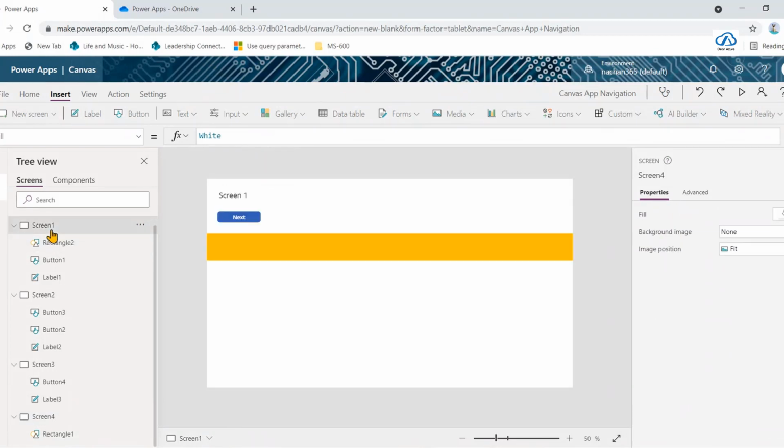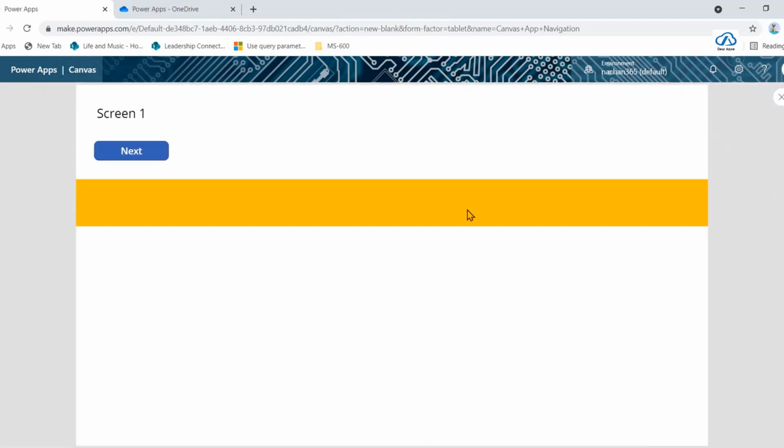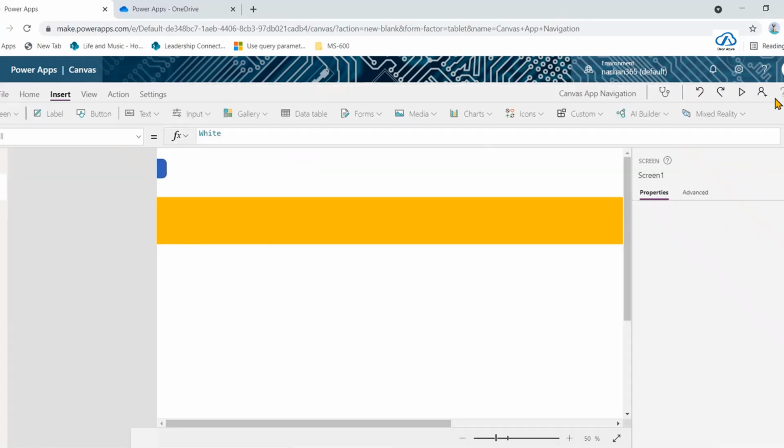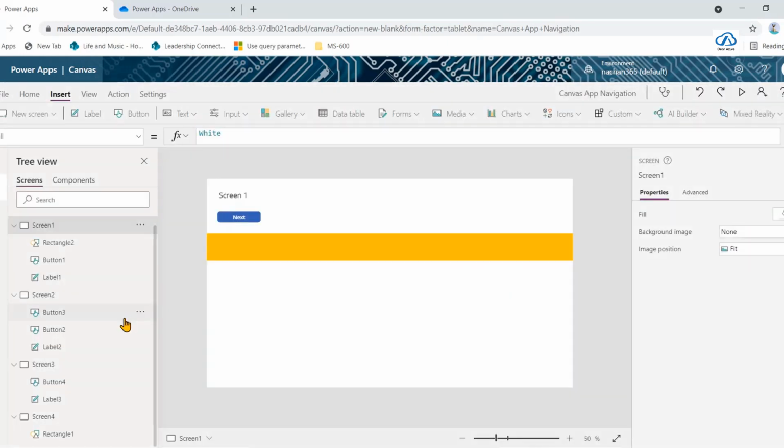As I go back to screen 1, you can see that this one has already turned orange. But if I go back into the navigation, from screen 1 we'll be able to go to screen 2, from screen 2 to screen 3, and back from screen 3 to screen 2 and screen 1. But we didn't have that screen 4 anywhere in our navigation. So this is what is meant by hidden screens.